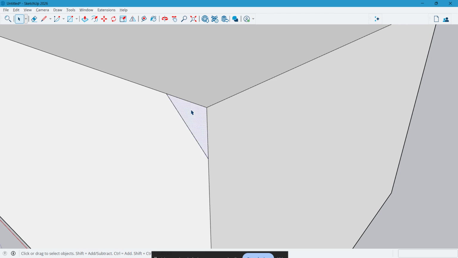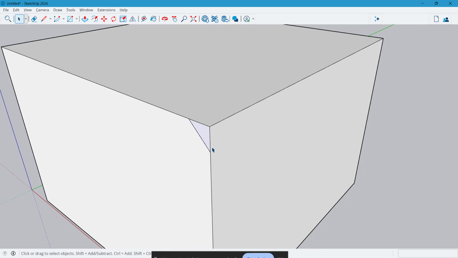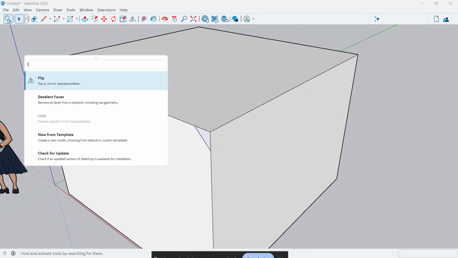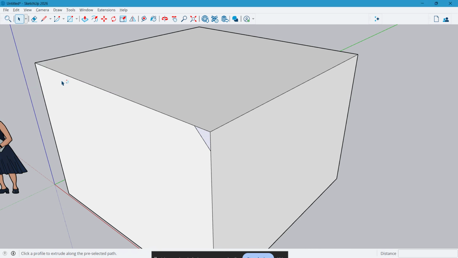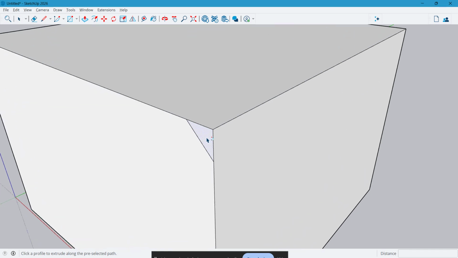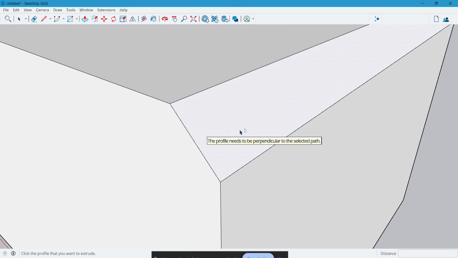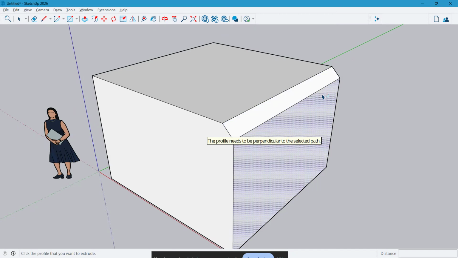After the path is selected, choose the Follow Me tool from the toolbar. This tool is what allows SketchUp to sweep a profile shape along a selected path. With the Follow Me tool active, click on the triangle profile you created. SketchUp will automatically push that shape along the selected edges and create the bevel effect. If everything is set up correctly, you should now see the edge transformed with a beveled appearance.